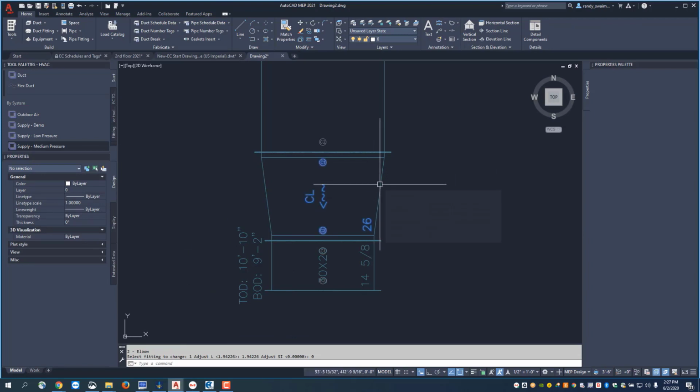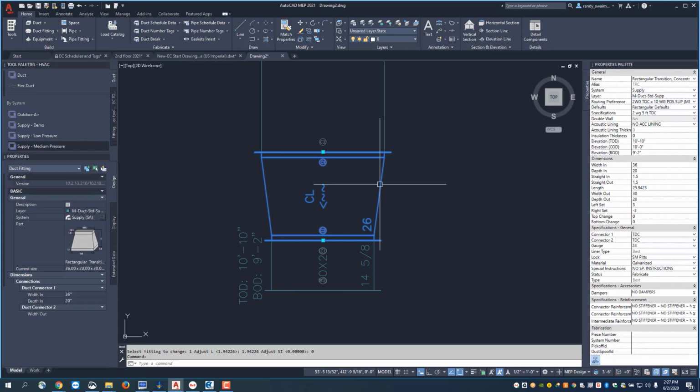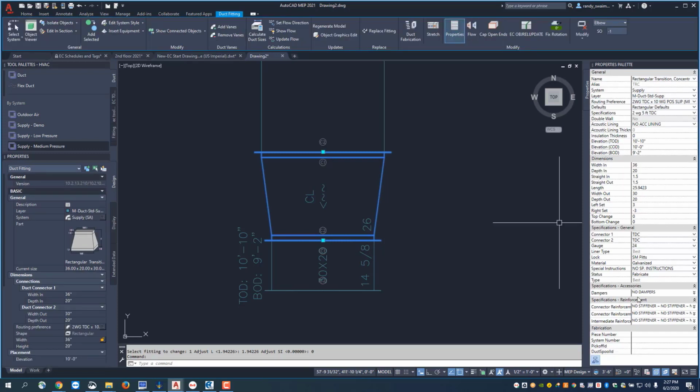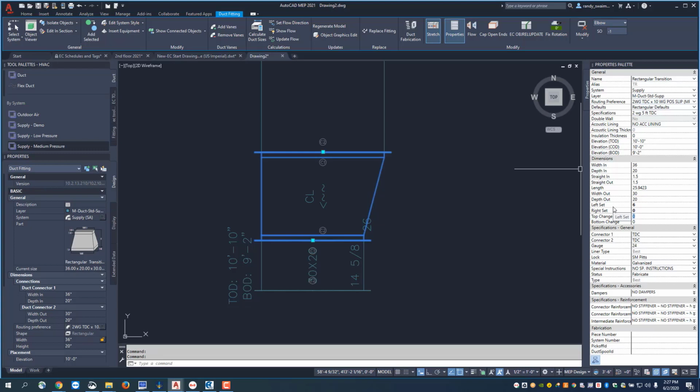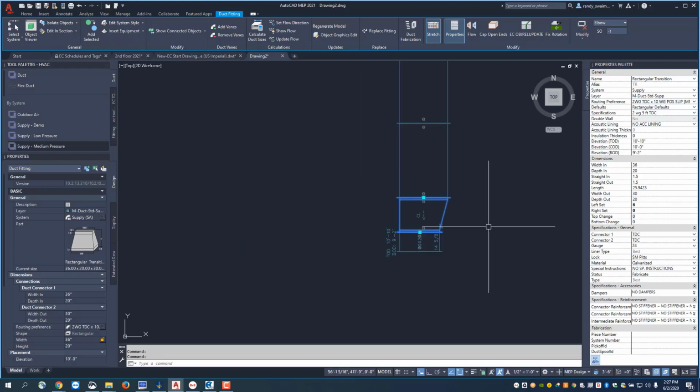If you want to make changes to the transition itself, by clicking onto that, everything appears in the properties palette. So if I wanted to come over and make this fitting, let's say flat on the right-hand side, I can hit my stretch command. Then I'll just come over here and say I want my right set to be zero. And you're going to see that moved my whole duct run over to make that flat on the right-hand side.